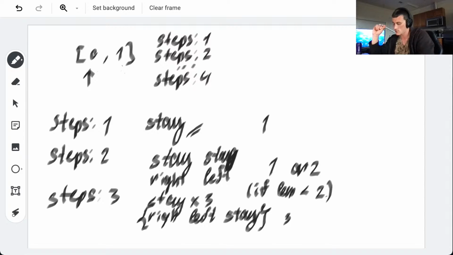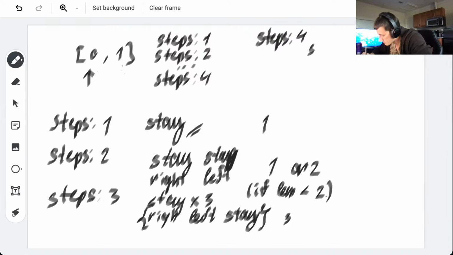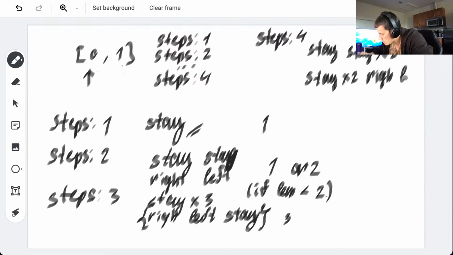Yeah, I don't see any significant key here that suggests us to simplify this. I mean, obviously, okay, in steps 4, let's see, steps 4. Let's just write them down when we have steps 4, right? So it's stay. Okay, you won't be able to see it. Stay and basically another 2 times like this. Then we can stay 2 times. Then right, left.